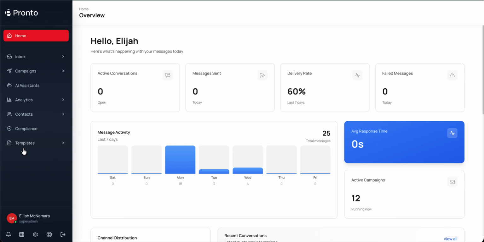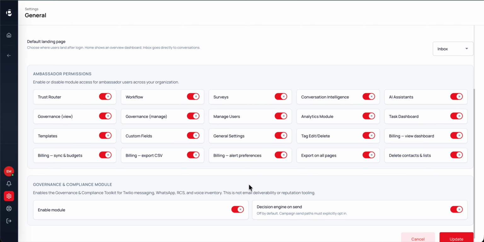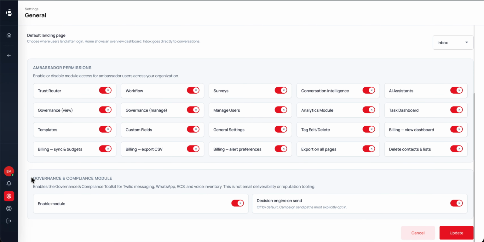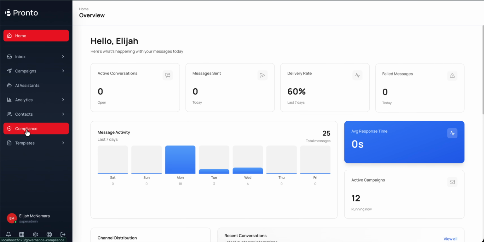So as always, go to the left, go to the sidebar, hit settings. Then under settings, you'll see at the very bottom, governance and compliance module. You just enable both of these two toggles, and then once you do, if you go home, you'll see that the compliance option will now be there.